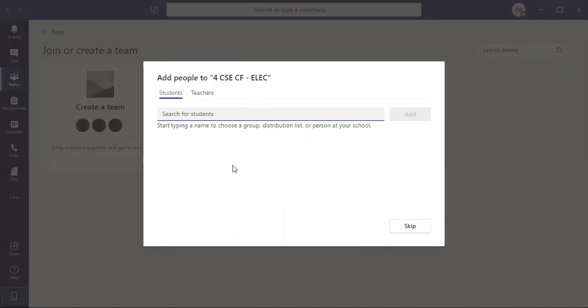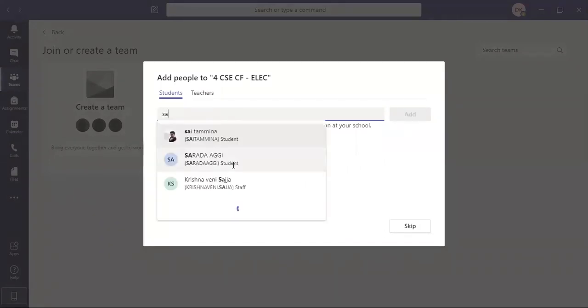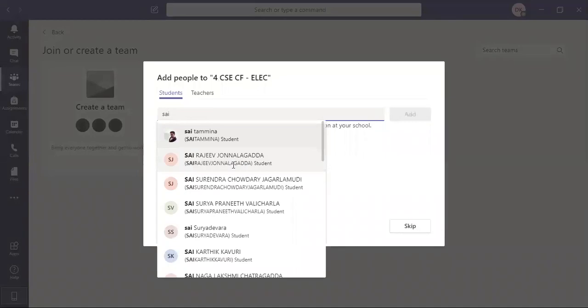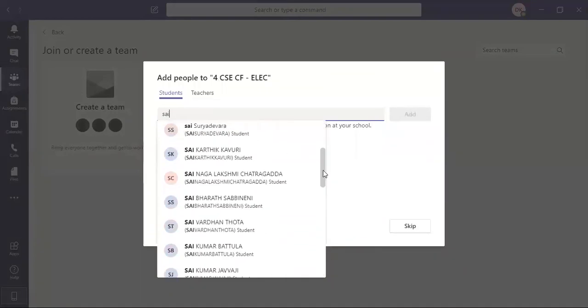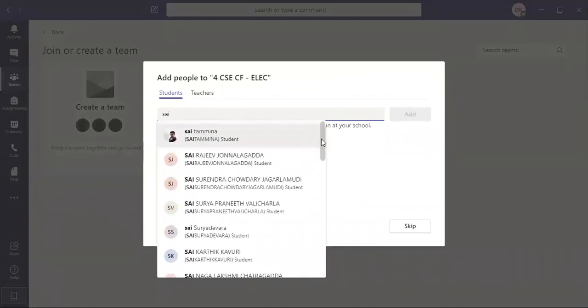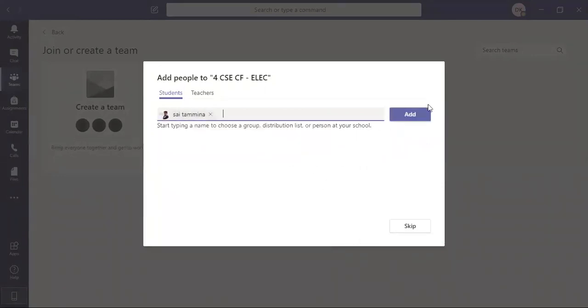So suppose I want to add someone. For the demo purpose, I have asked one student to log into the class, so I am going to add him to the class. See, I have given the name Sai, and all the student and faculty names with the name Sai will be displayed over here. So you have to see who is the exact student, and you can add that student to your particular class. So I am adding this Sai Tamina student to my class.